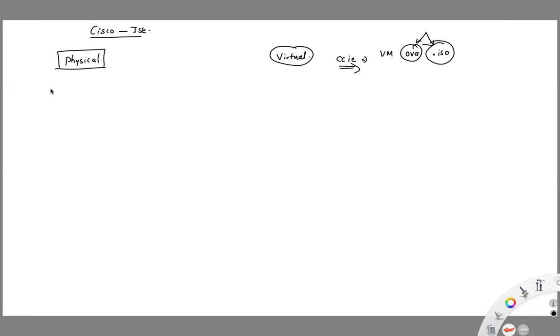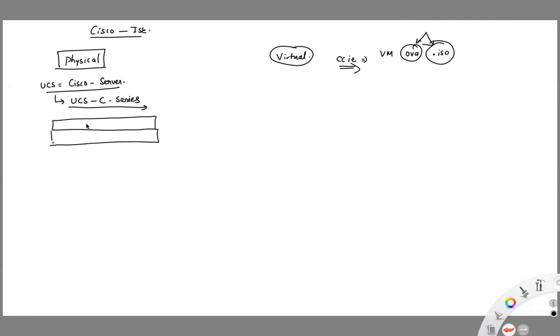I don't know whether you have heard about a word called UCS or not. This is Cisco's server. Cisco server is UCS. And in that, there are different models. I'm not going into that. UCS C series servers are there. Okay. Standalone servers are there. On the UCS C series server, they have installed a CentOS operating system for the ICE.